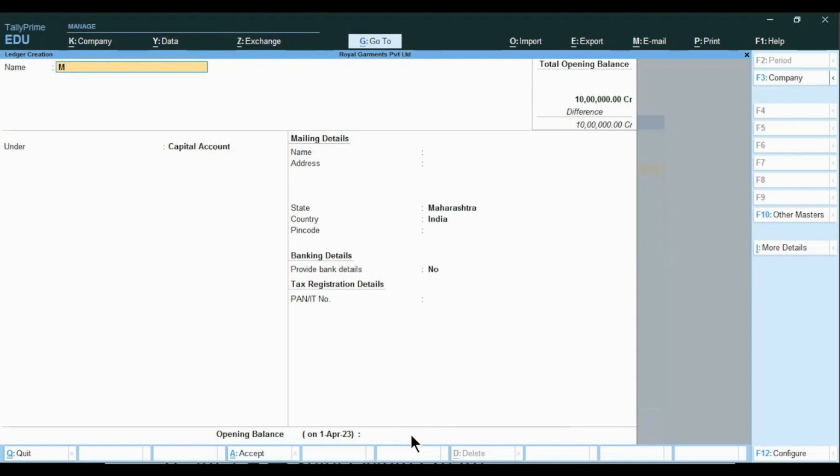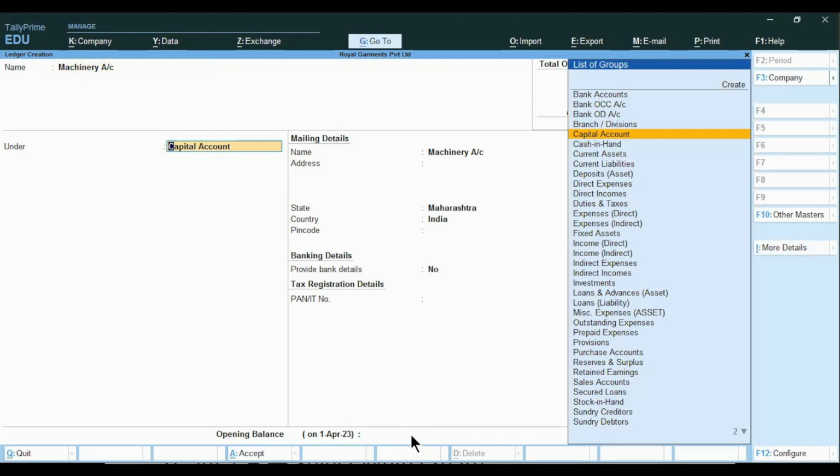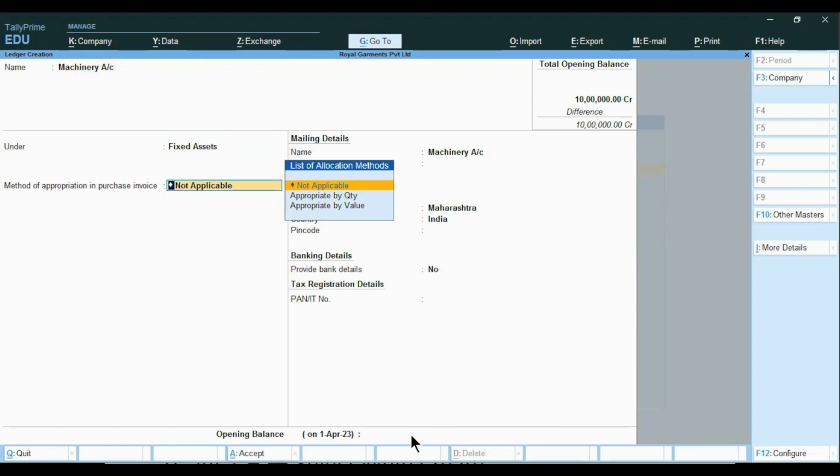Next ledger is machinery account. Machinery, enter. Machinery is our asset. Which type of asset, whether it's a current asset or fixed asset? So it is a fixed asset. So I will select fixed asset from the list as a group. Then, at present, keeping this question, method of appropriation in purchase invoice, as not applicable. We will discuss this in later classes.